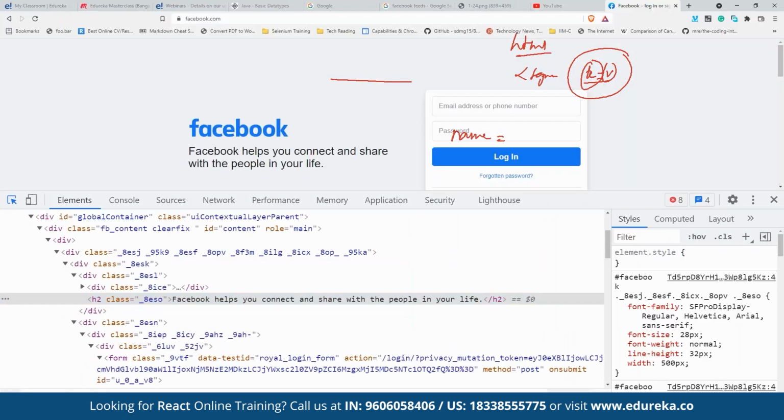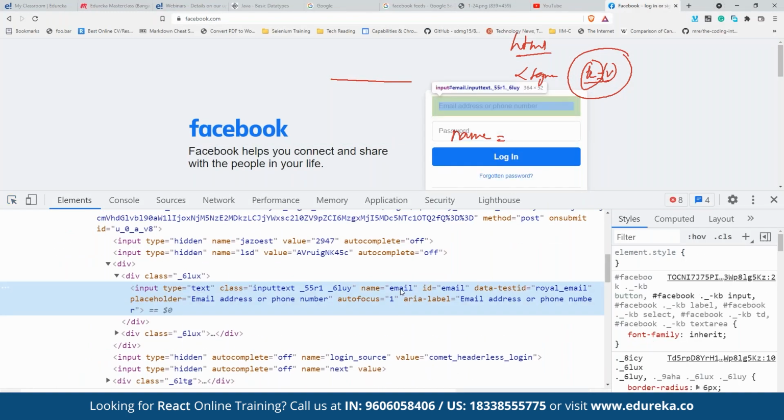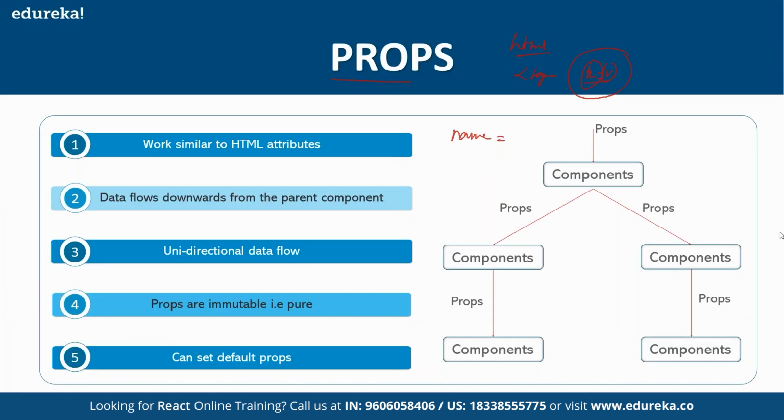If I'm going to take up this particular section, you have this name here, which is coming as email. Whatever name is coming here is the attribute in HTML. But you can connect this from the properties perspective also. The same thing works similar to the HTML attributes only.